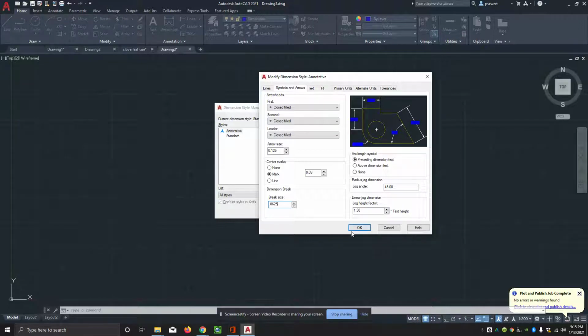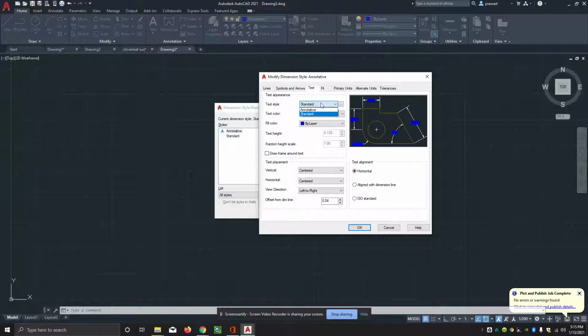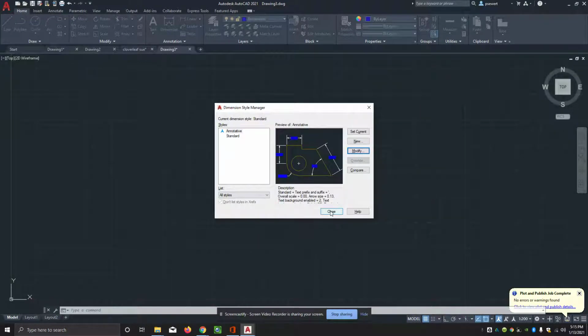Okay. So I had just a double decimal. Double decimal? Yeah, so I had to go back here and I'm just going to make the break size 0.0625. Okay. Approximately half of that. And then I'm going to go check the text that is annotative. 0.125 is fine. Let's give this a try. And close. Okay.